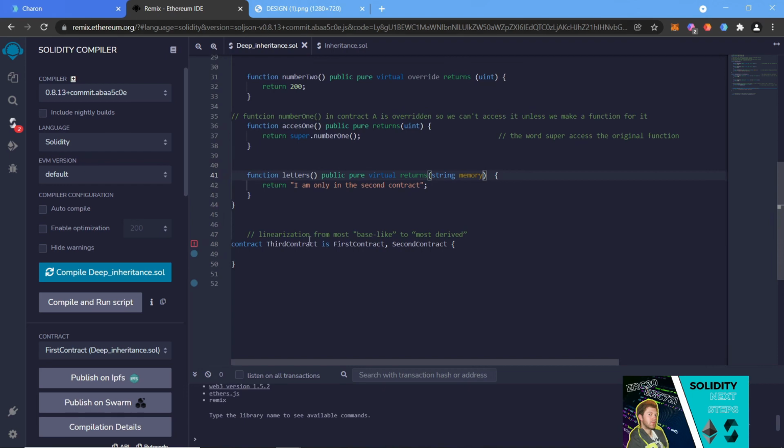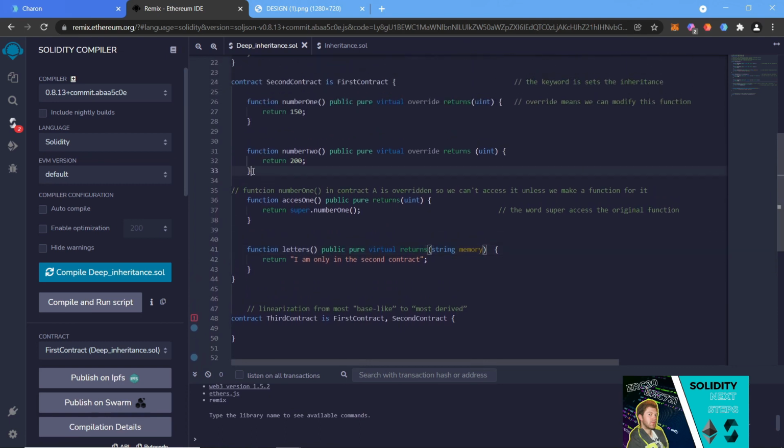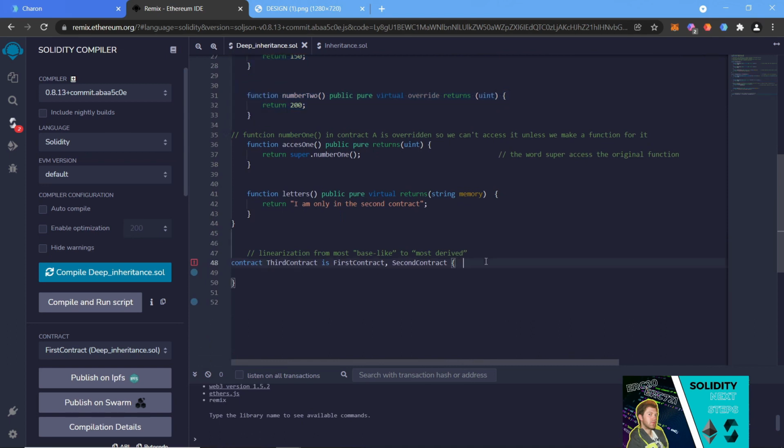Oh, I think it's just because we didn't put the functions in yet. So we have to place the functions in there to make it work. So let's take the actual functions that we want to pass and override. So we'll take number 1 and number 2 that are in both contracts that we want to inherit.